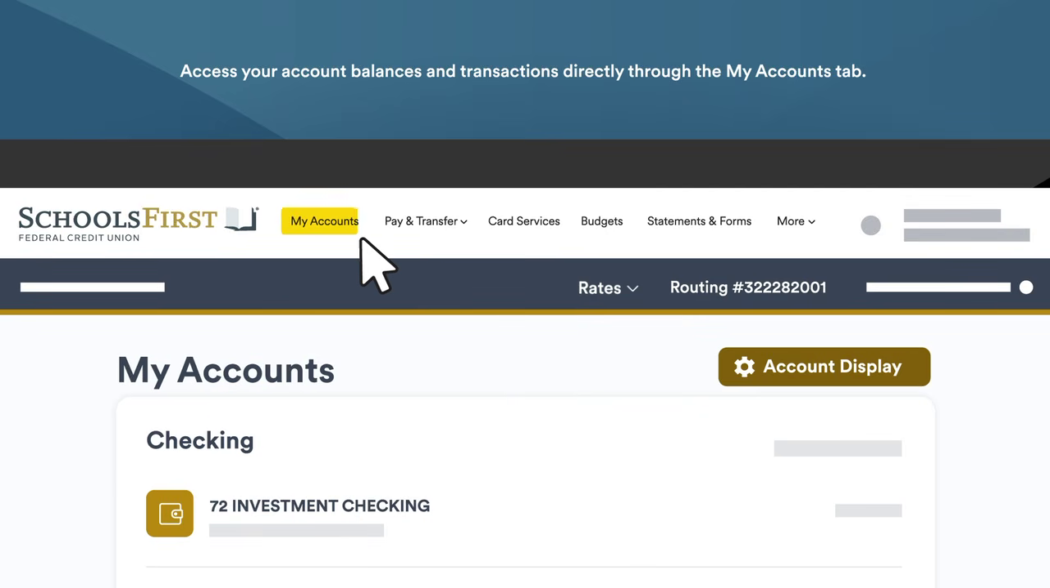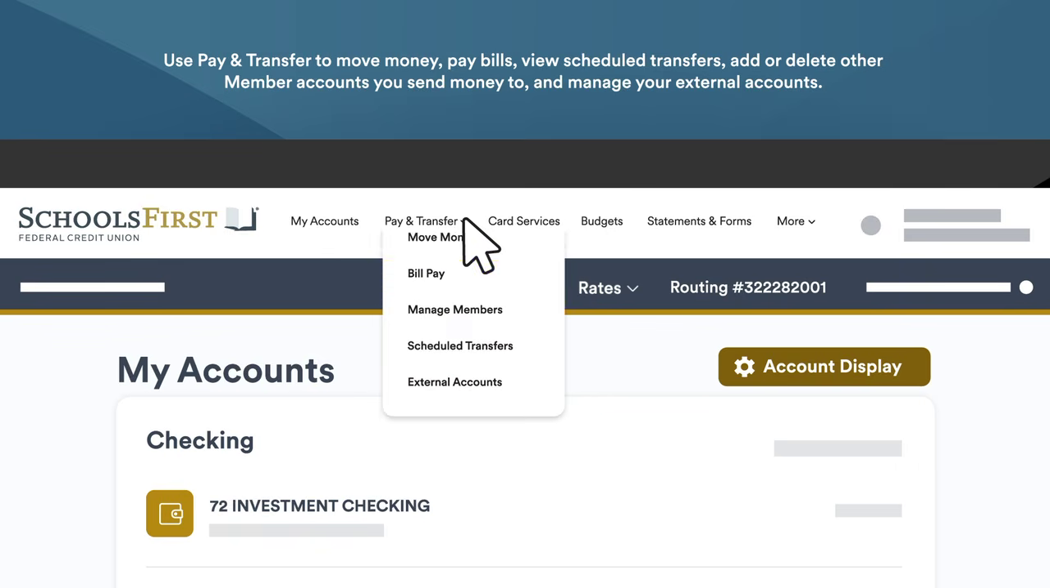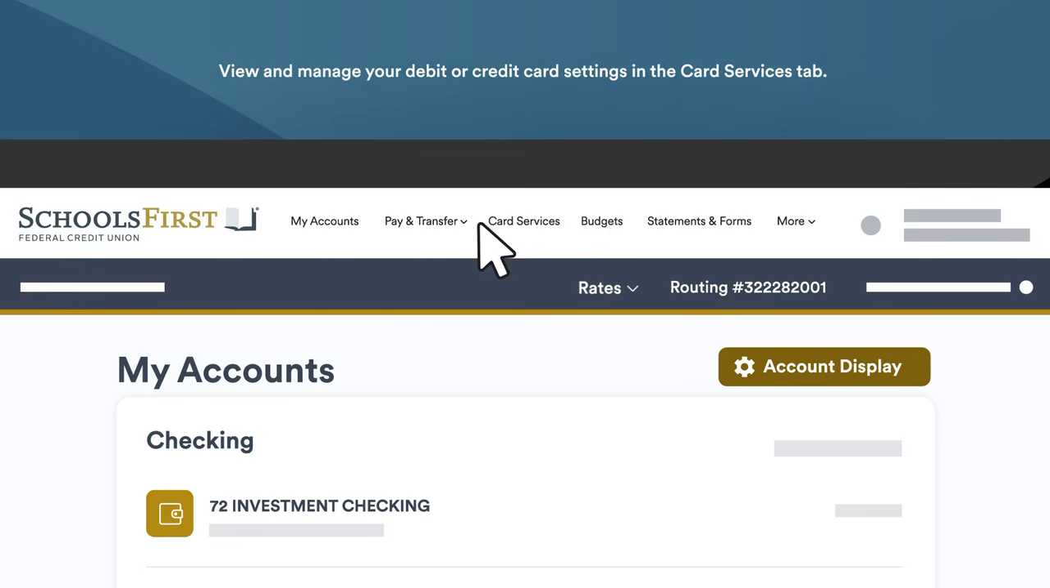Access your account balances and transactions directly through the My Accounts tab. Use Pay and Transfer to move money, pay bills, view scheduled transfers, add or delete other member accounts you send money to, and manage your external accounts. View and manage your debit or credit card settings in the Card Services tab.